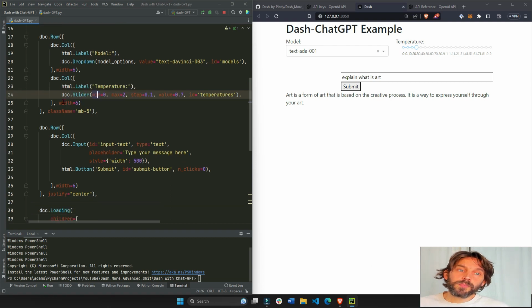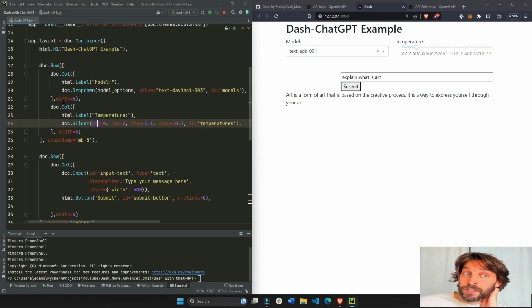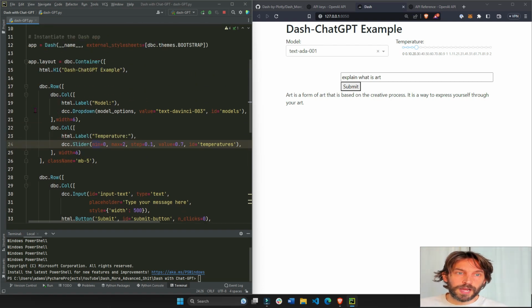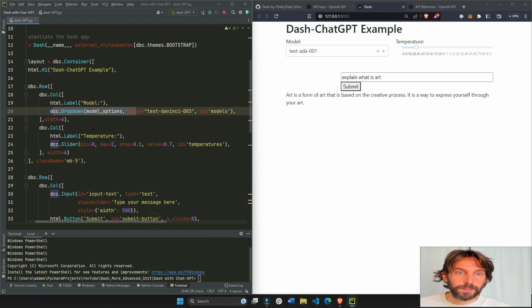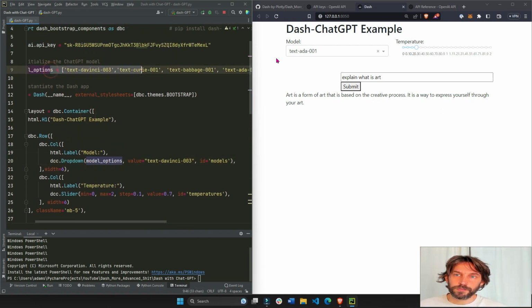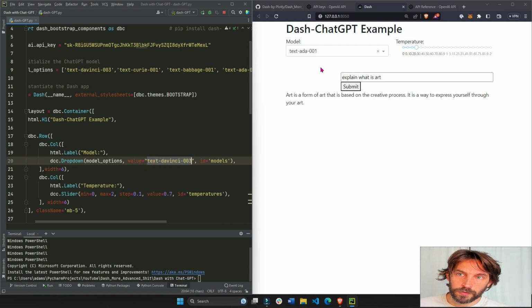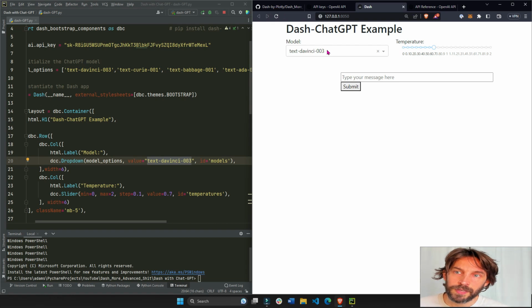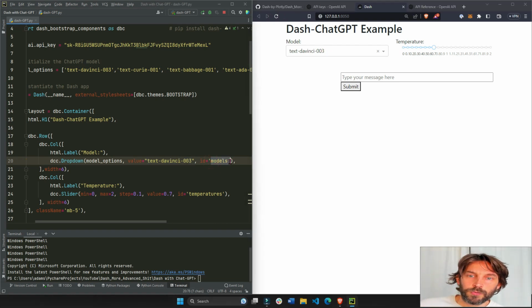The most important things I want to draw your attention to in the layout is the dropdown on line 20. Right, we have here the dropdown options are the model options we created above. So these are all the options. Then we have the initial value 003. See how it's 001? If we restart the app, the initial value will be 003. And then we'll just call this models. We're going to use this later in the callback, so remember this.